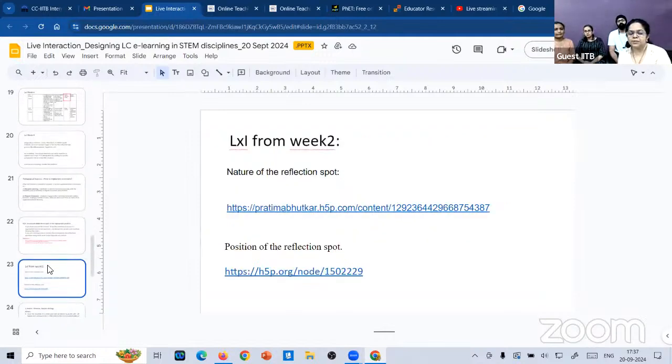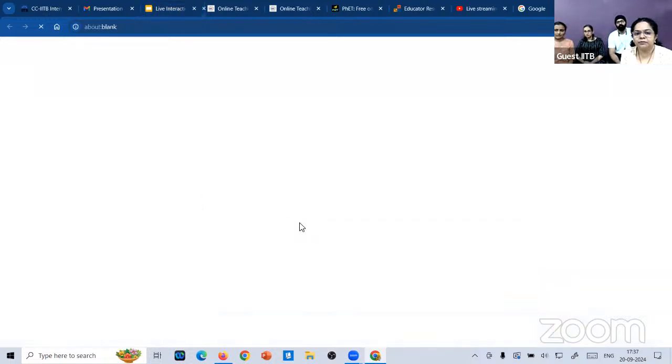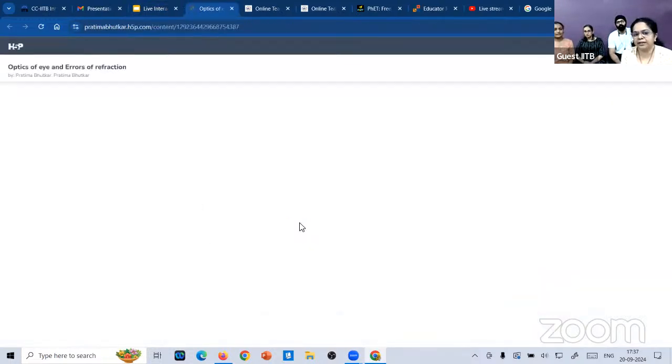Okay, thanks, Meera. So actually, we had talked about reflection spots in week 2, and in the LXI of week 2, we had given you an activity. There were several, but we have just picked up 2 of them to show you and give our comments. We have also discussed this in the discussion forum. Okay. So Meera, can you click that and will it work? I think we'll have to share that screen. Yeah.